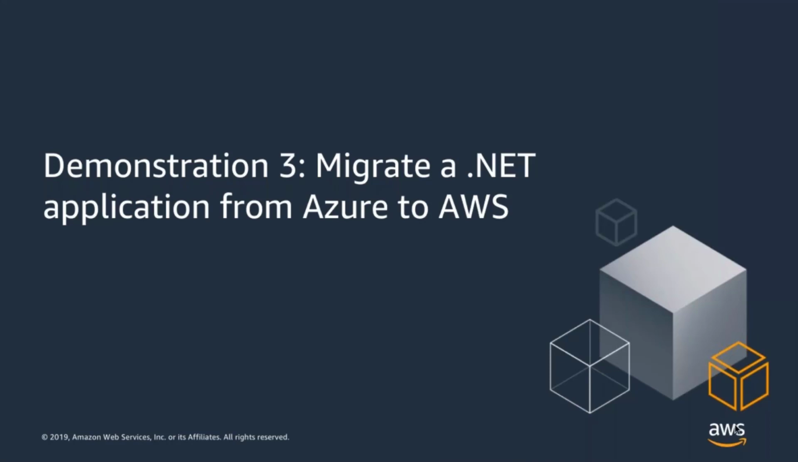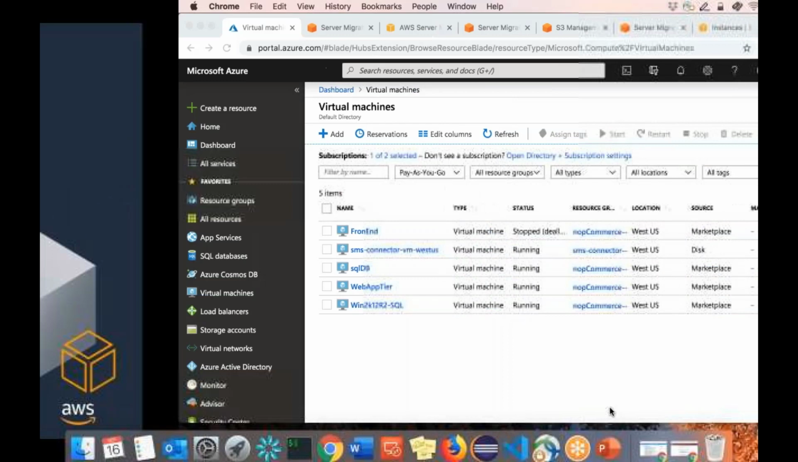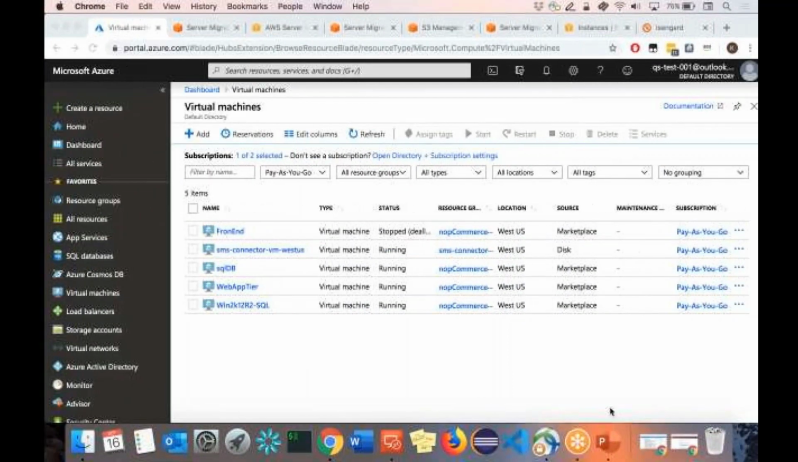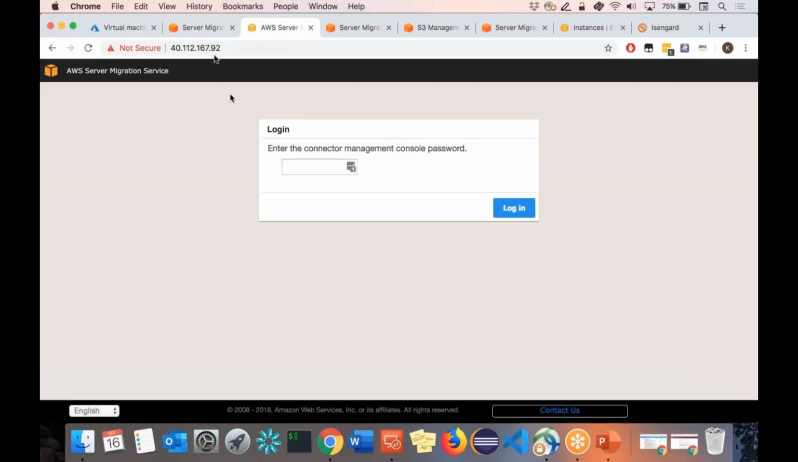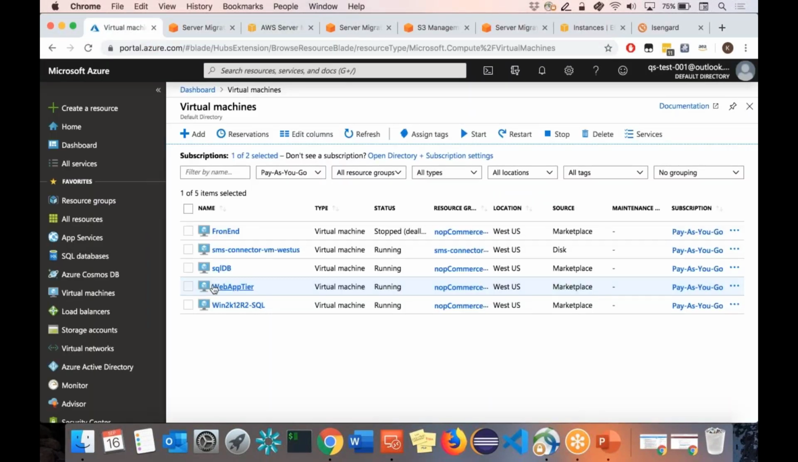So first up, let me show you how this application is deployed in the Azure portal. So this is the Azure portal, and you can see that I have an application. This is a .NET application that I want to migrate. And for initiating this migration, I have an SMS connector, which is already deployed. So I have the SMS connector VM West US that has been set up here.